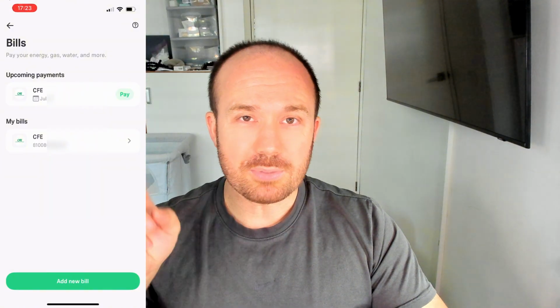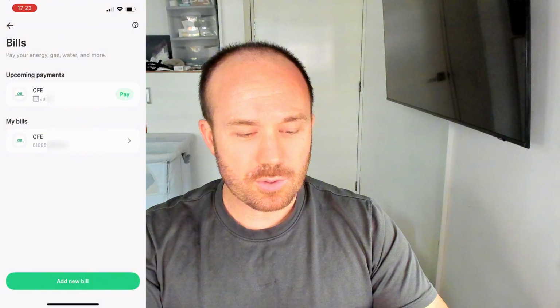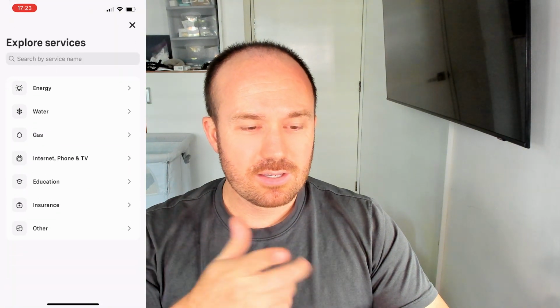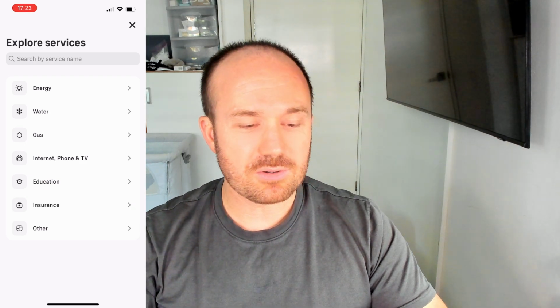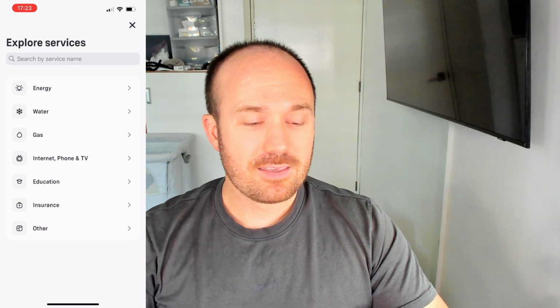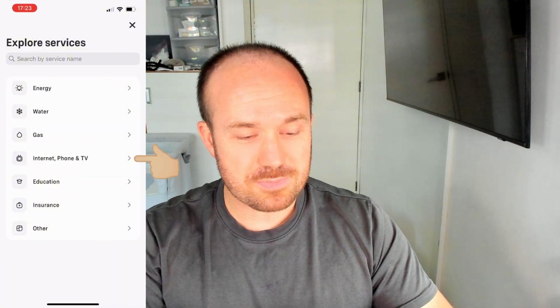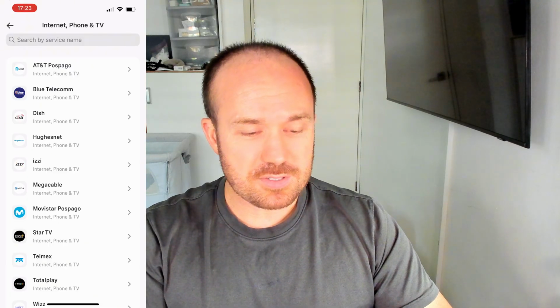Here it will show you your bills. Now, I already added my CFE bill in here, but let's walk through how you add a new bill. It happens that I need to pay my Telmex internet bill. So I'm going to click at the bottom there, Add a New Bill. Explore services. So you can see here I can pick energy, water, gas, internet, phone, education, insurance, other. In this case, I'm just going to do what I came here to do, which is pay my, sorry, pay my internet bill. I'm going to search Telmex.